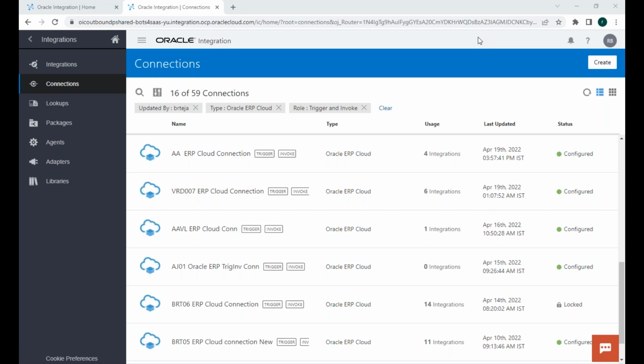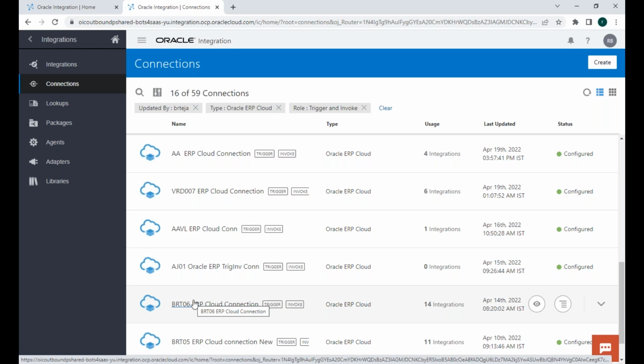Okay, I'll tell you. This is a training environment, so that is the reason you get to see multiple connections. But I'll also give you a scenario. Your client environment may have a development environment, a test environment, a UAT environment, and a production environment. I have an integration currently in development. Before moving it to UAT or test, I want to make sure this integration is working properly, because it needs to move to the higher environment.